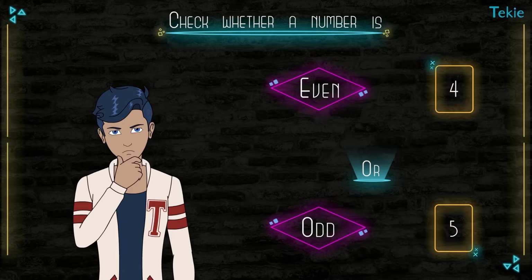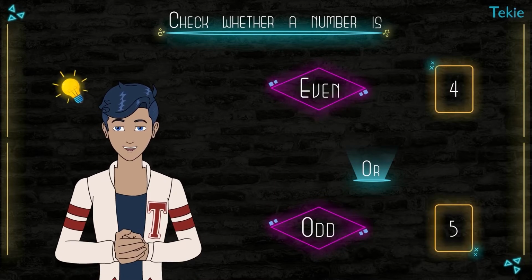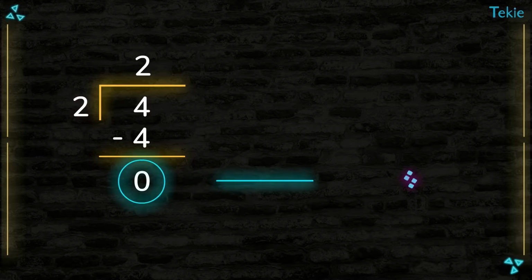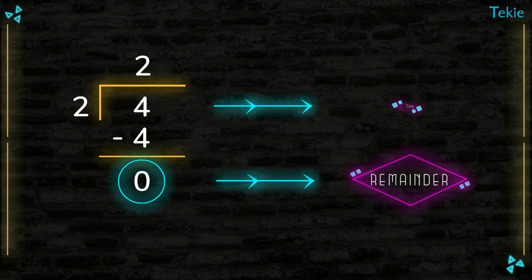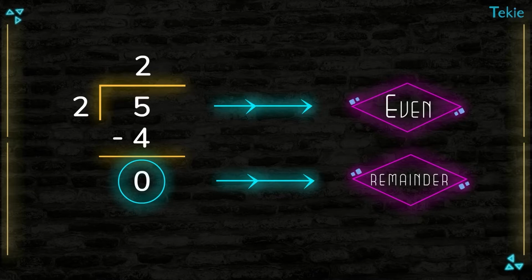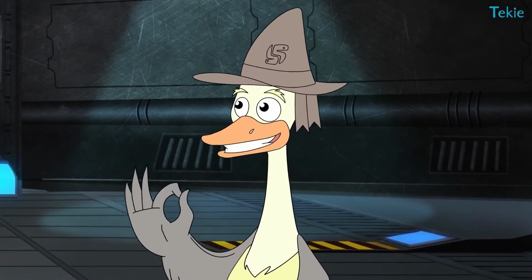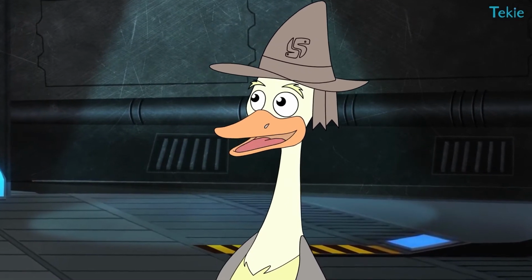How can you tell if a number is even or odd? After dividing the number by 2, if the remainder is 0, then it is even. And if the remainder is 1, then it is odd. Correct. You said if remainder is 0, then it's even.